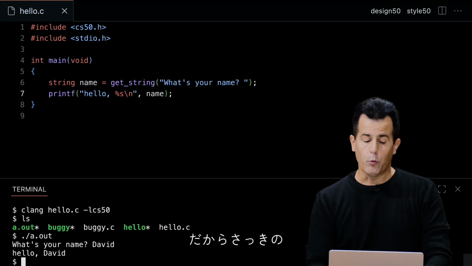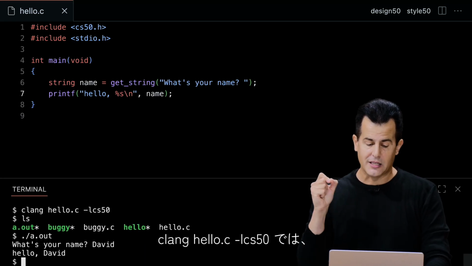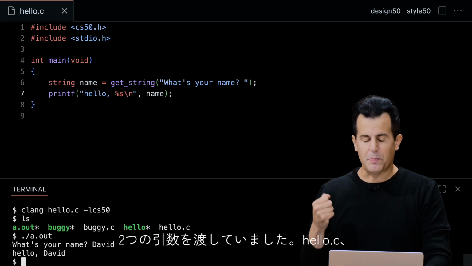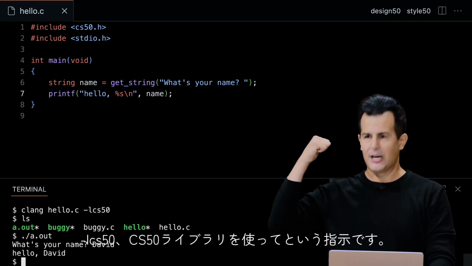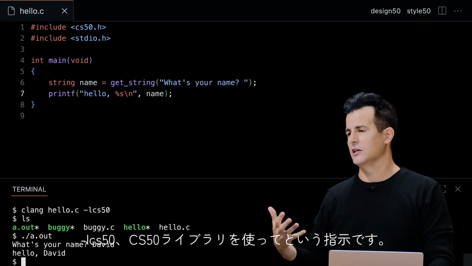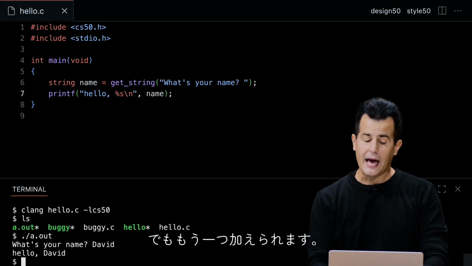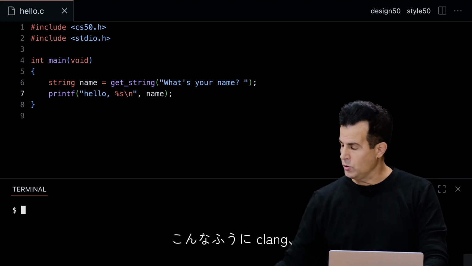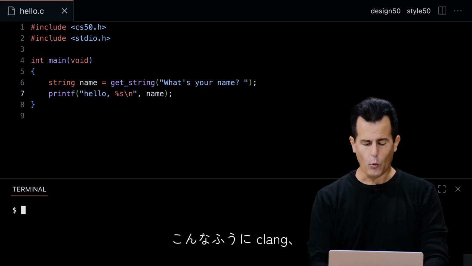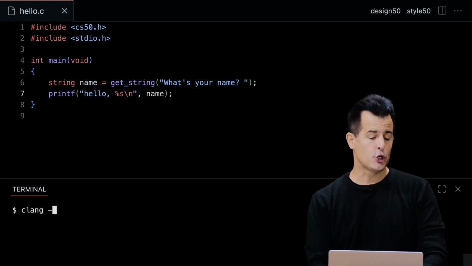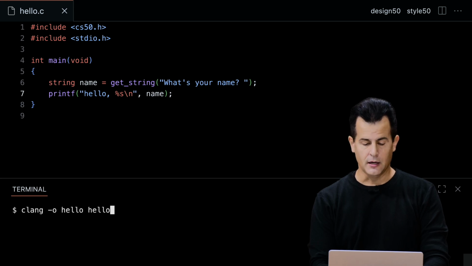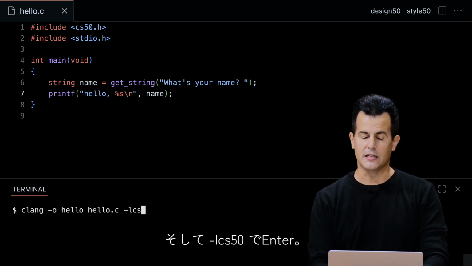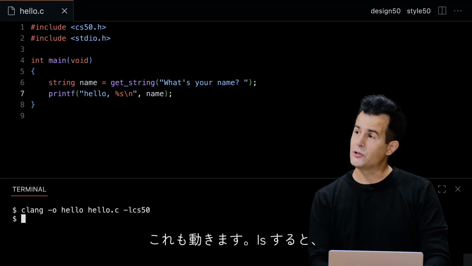So this is to say, what I just ran, clang hello.c -lcs50, I was passing in two command line arguments: hello.c, which is the code I want to compile, and -lcs50, which means use the CS50 library, please. But I can add another to the mix. I can actually do something like this, whereby I do clang -o hello, then hello.c, and then -lcs50 enter. Now that too seems to work.